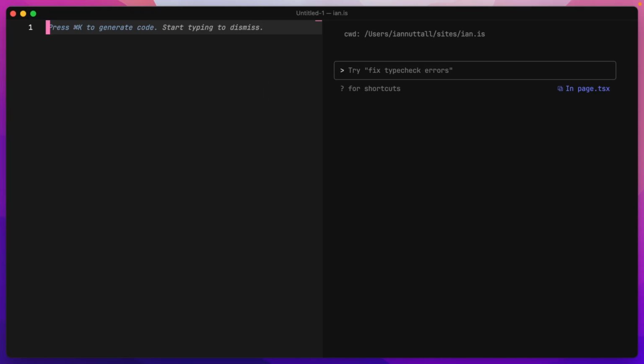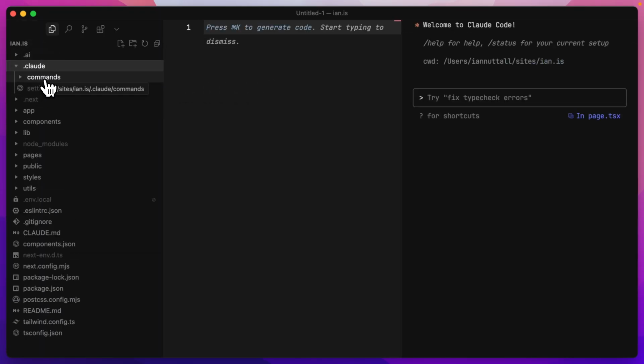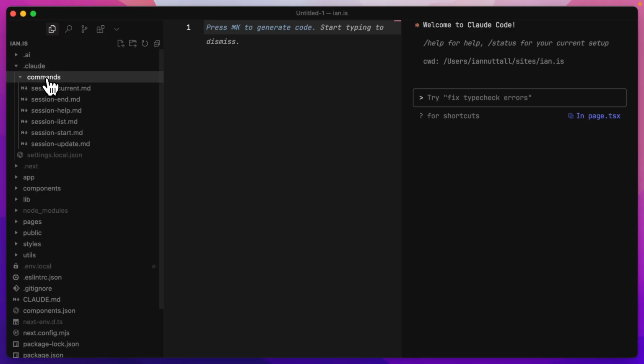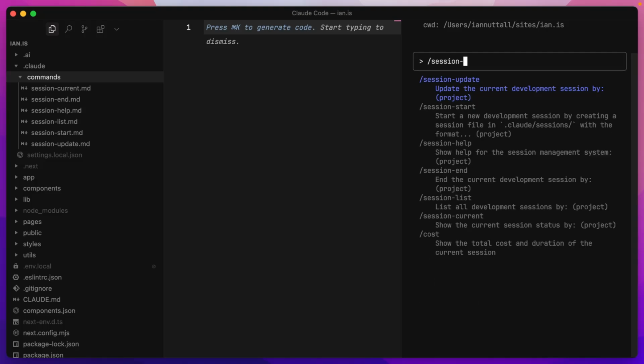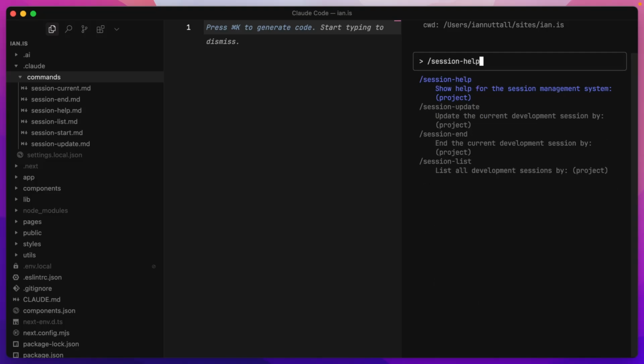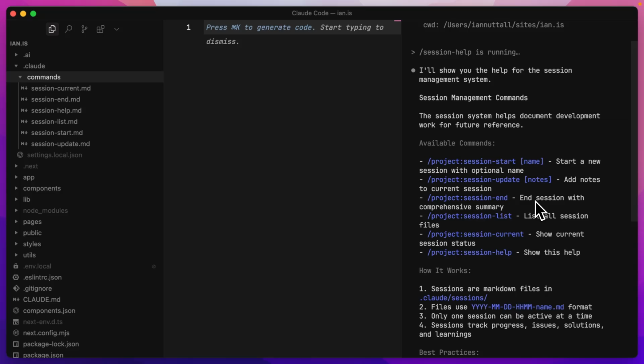So in the project here, we have this Claude folder, and we have a set of commands. This is where you can add your own custom commands to get Claude to do things that you want it to do. So we have a list of them here, and we're going to go through each of these, starting with /session help. So it runs this command here, and it checks this file over here to see what it needs to do. And then it explains exactly what we can do here.